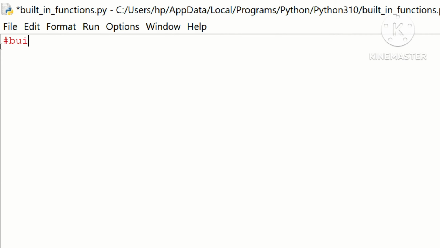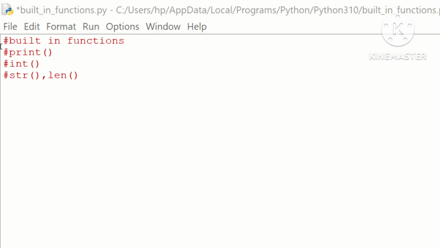Let's discuss built-in functions. Built-in functions are readily available for reuse. We are already using functions which are predefined in Python: print function, int function, str function, length function. Let's discuss new functions here.